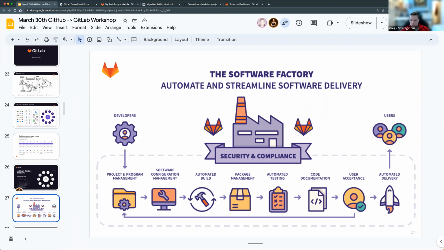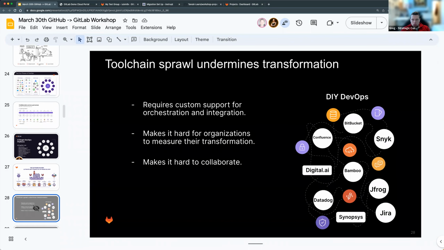This is where the DevSecOps term comes in, where we've got different teams working together, developers, operations, security in one factory. So I absolutely love that.